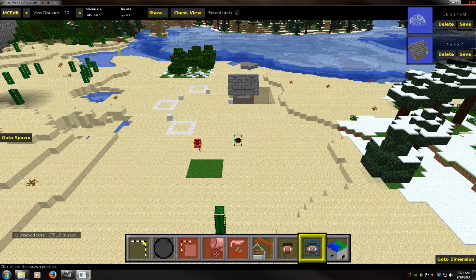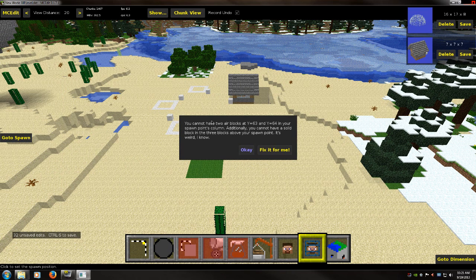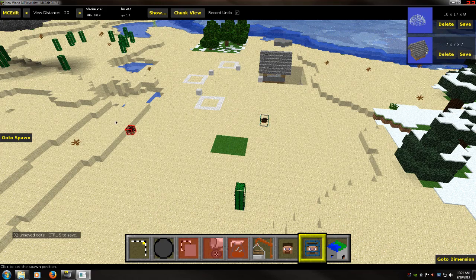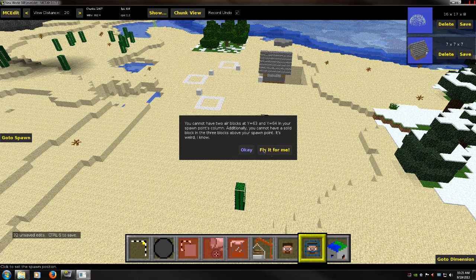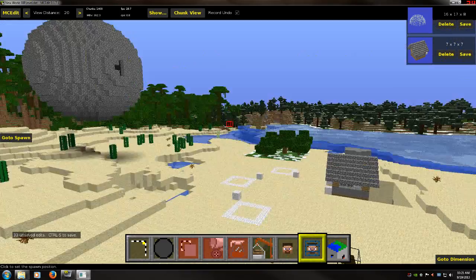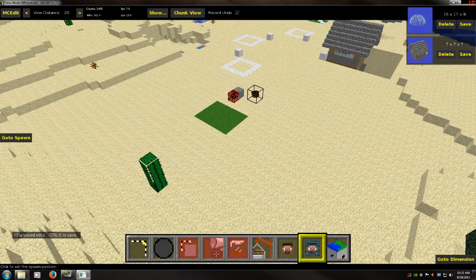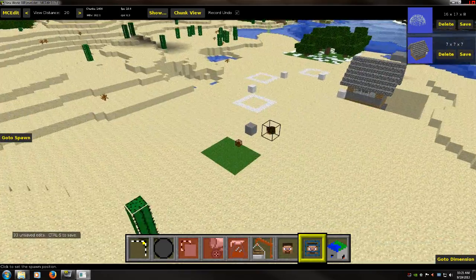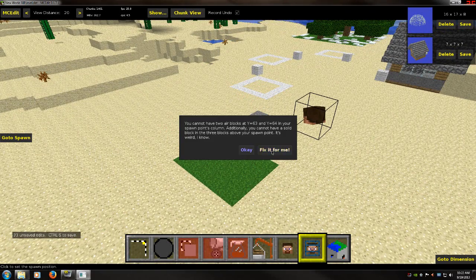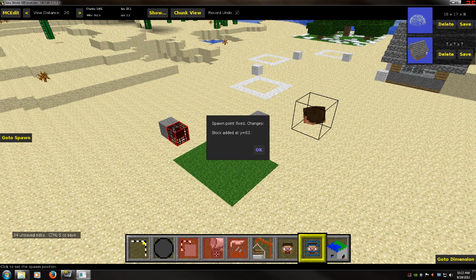I can set my spawn to be right here. And a lot of times it'll say you cannot have 2 air blocks above this position, blah blah blah. Click OK or fix it for me. If you click OK, you'll have to pick a different area. If you click Fix It For Me, usually what it does is it puts a block right above your head that you'll have to deselect, and I think this is the one that I just put in. So you go ahead and, let's see, Fix It For Me. See that? It puts a block there so that you know where your spawn is at.